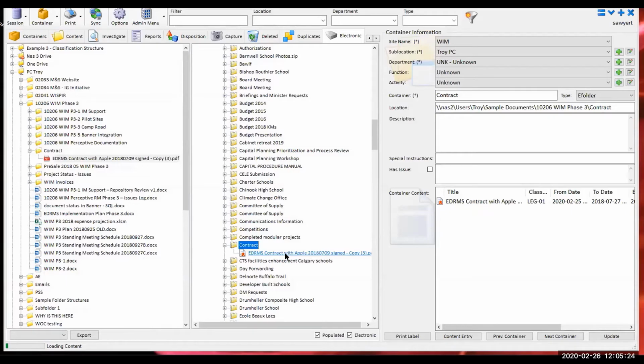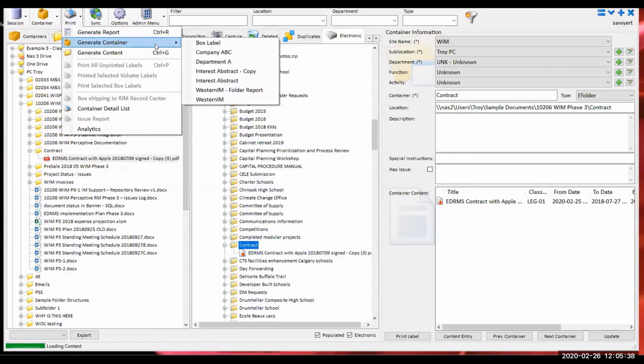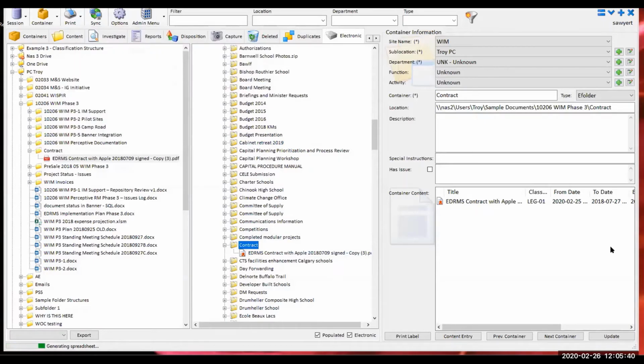Because right now we're still living within Whisper. We've applied some classifications. Maybe we generate some reports on some content on our shared drive that has met disposition, for example, and we can generate some reports here. I'll just quickly generate one of my folder reports.